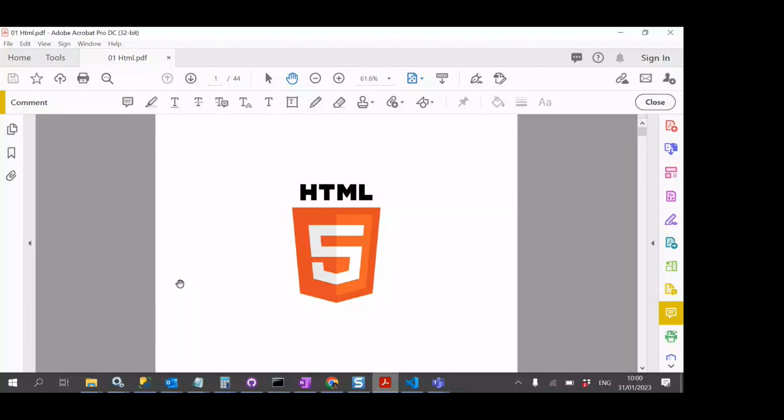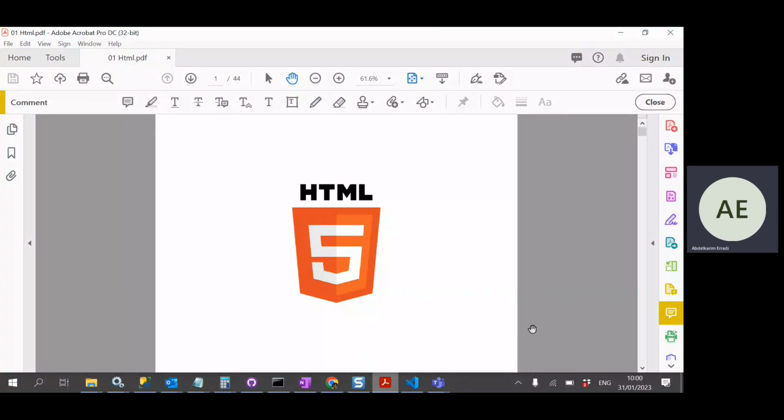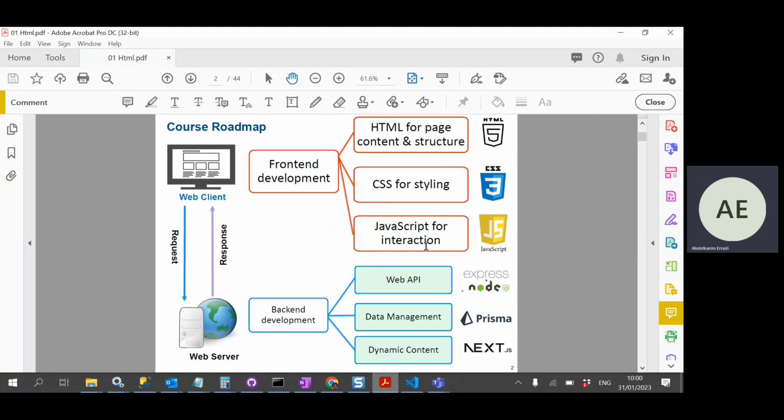So let's first remind ourselves about the roadmap of this course. Always we'll bring this roadmap in front of us so we don't forget. As we discussed last time, we will be doing both the front end and the back end. And we'll start with the front end technologies to create the pages. And we've seen we need to learn 3 technologies to be able to do so.